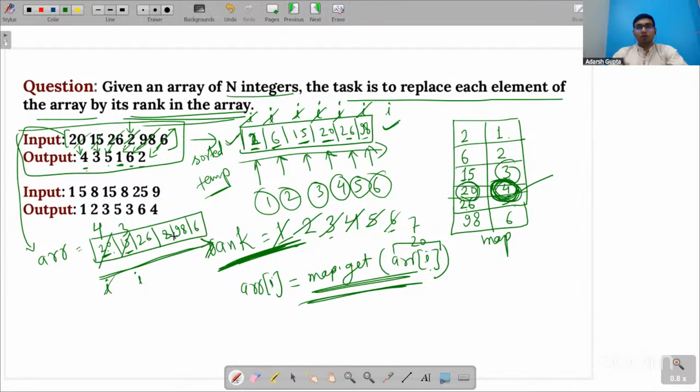Okay, so without any further delay, let's code it. The story that I've told, the same way I'm going to code it. For the first thing, this is the original array, right? Then we are going to sort it, then create a map and insert the elements and the rank. But here is a twist. After inserting all the elements into the map, I am going to update the rank in the original array. But the original array is modified now because I already sorted.